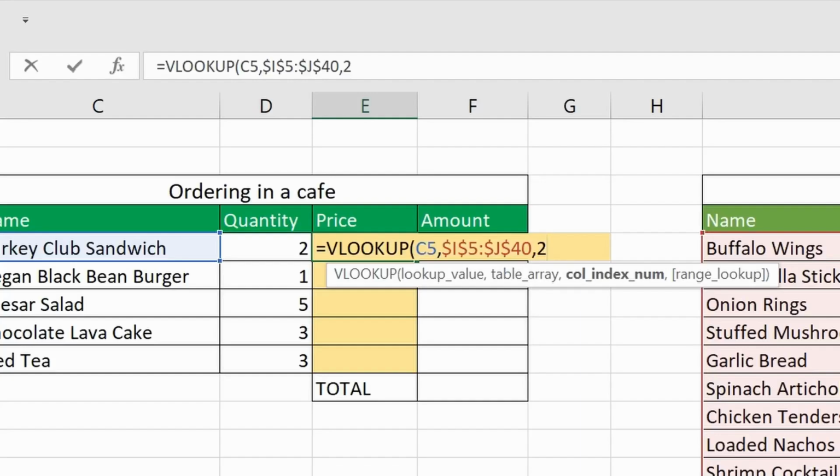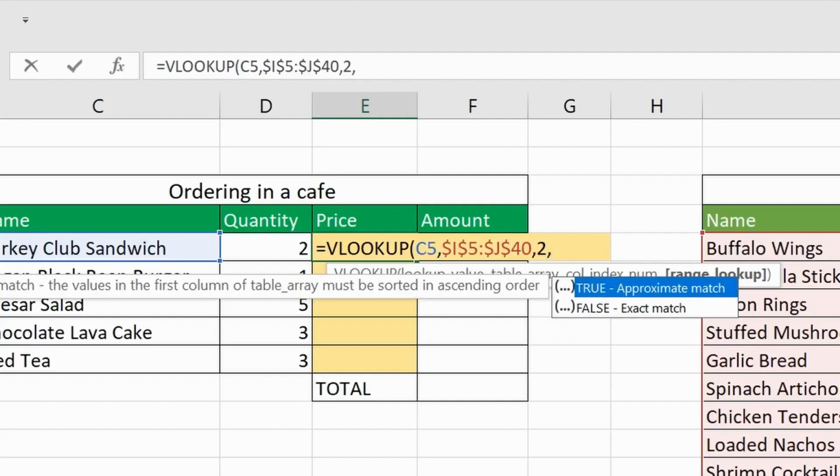Next, in the last argument, we are offered to choose the search type. If we specify true or put the number 1, the search for matches will be approximate. But if we choose false or simply put 0, we thereby tell the program that the search for matches should be exact. I specify 0 because I need an exact match now. As for the other option, we will cover it in the same lesson, but a little later. I click OK and do autofill.